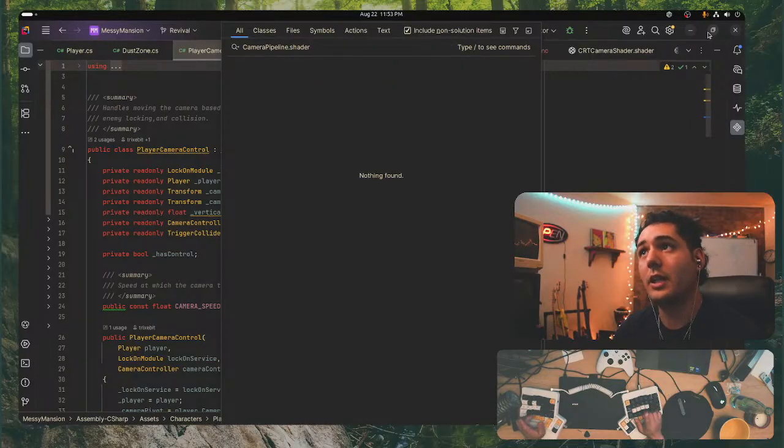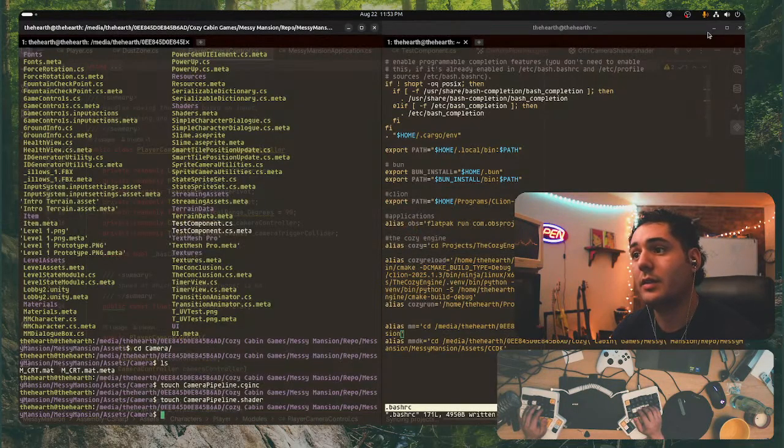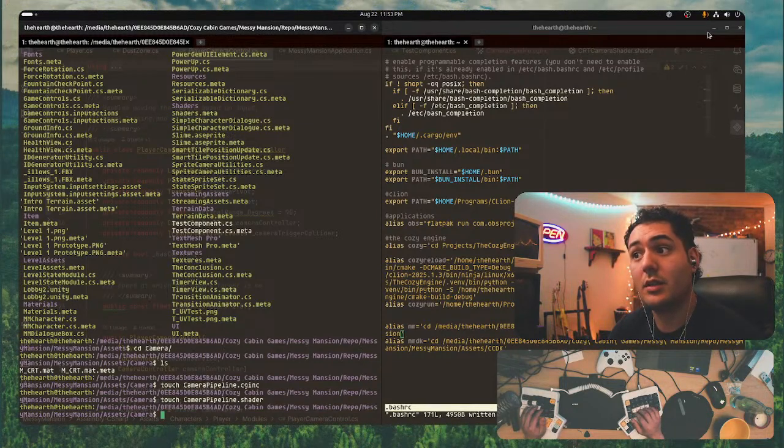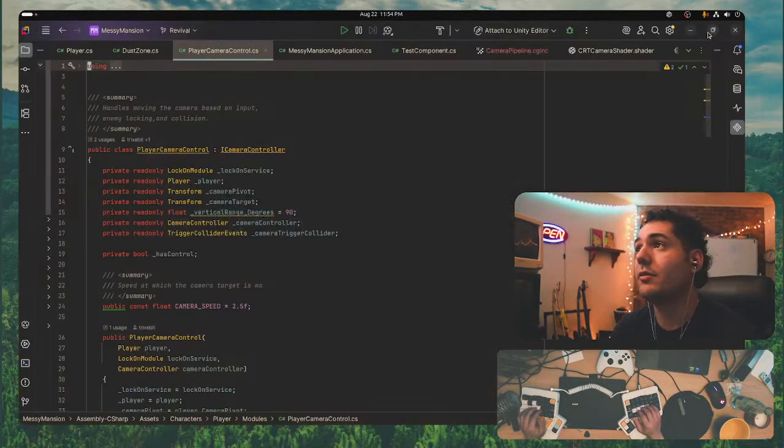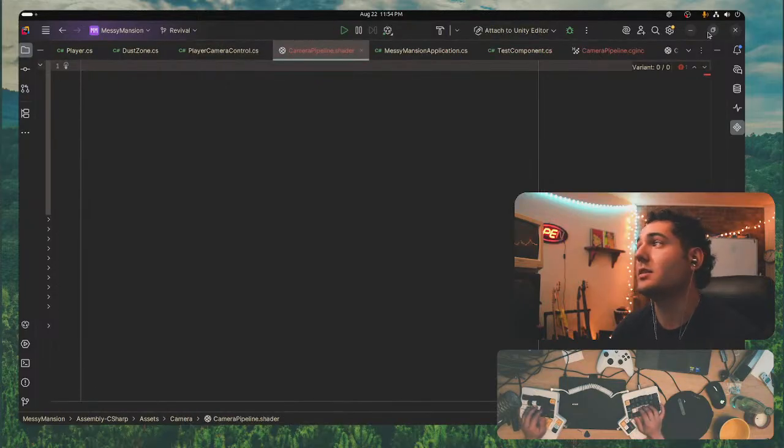See, I know there's a shader in here. You're not going to lie to me. I know there's a shader. There's a camera pipeline.shader. Unless it's frowned upon to have the same name. Here we go. Nice. Very nice.